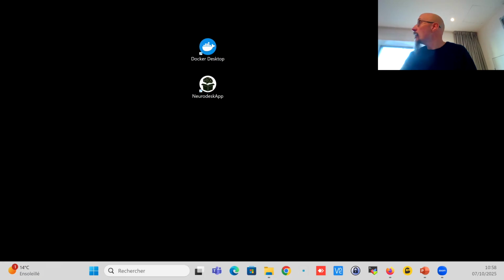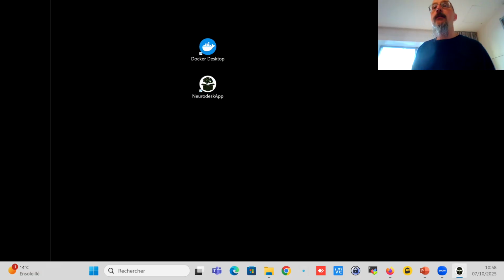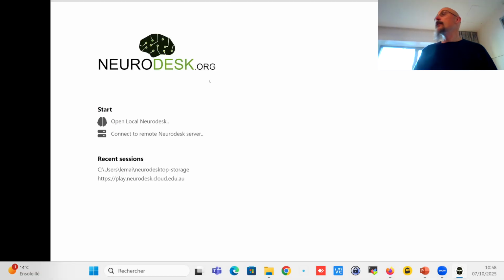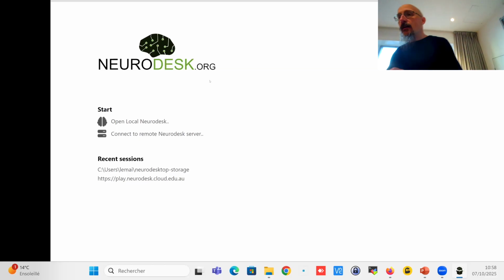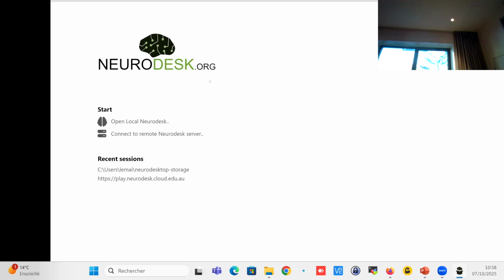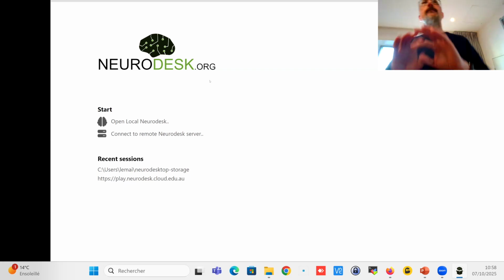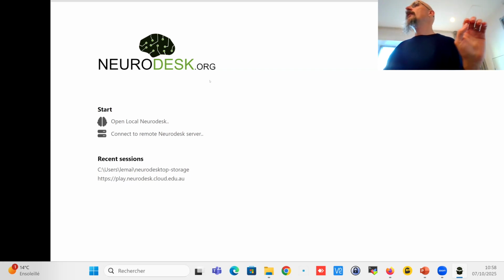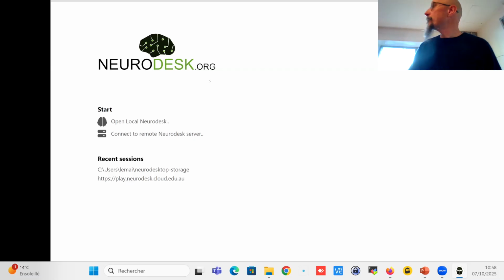Mine is running. And normally when Docker is running, you just need to run the Neurodesk app. So let's see. Okay. Normally when you run Neurodesk, you will see this window. And again, I will use the local version of it. If you don't have Docker, you will see a failure and it will recommend you to install Docker.